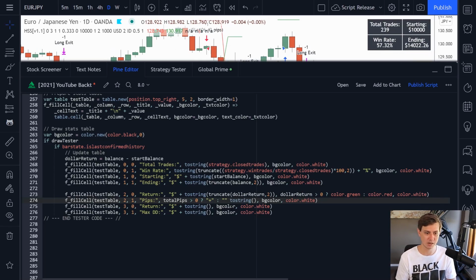It will have the minus sign in front of it. And I need to put this into parentheses. And then I need to add on our total pips truncated to 2 decimal places. So total pips, comma 2, and we're done there.